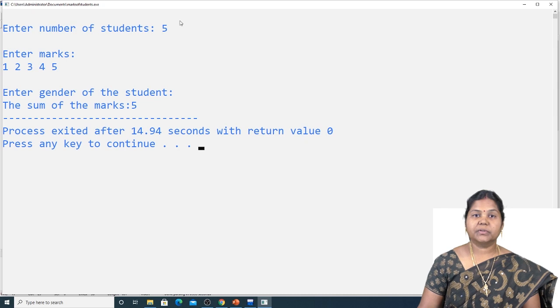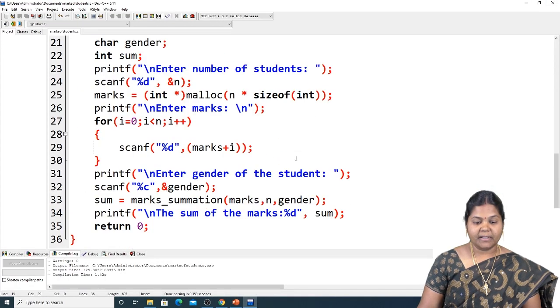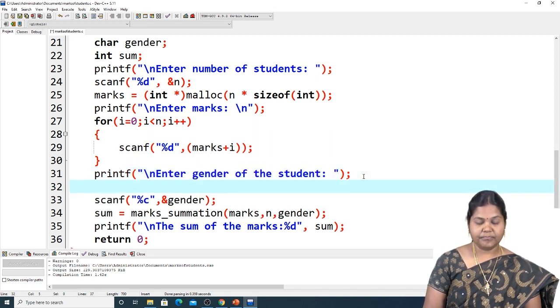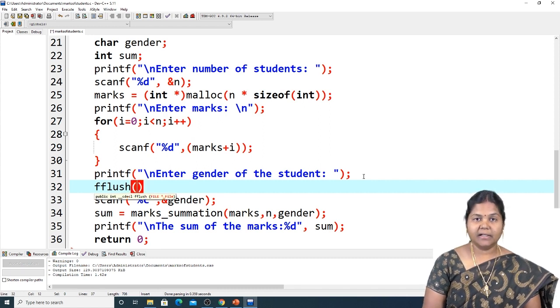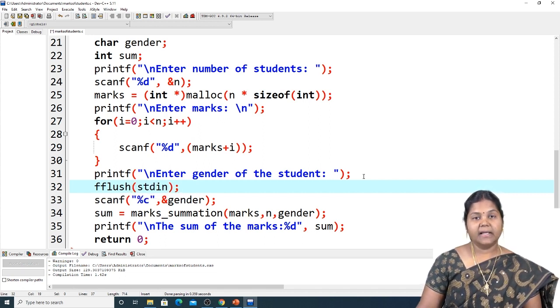Then the gender of the students it is not asking, it is simply skipping. So if you find this kind of problem, you have to understand that gender is a character variable and sometimes the buffer may be full, so it is not reading. So let us write the fflush function. Whenever you have difficulty in reading, please clear the buffer by writing fflush(stdin). If you have a problem in displaying the output on the screen, then you can do the flushing by using fflush(stdout). So let us check now whether it is reading the gender or not. So again compile and run.